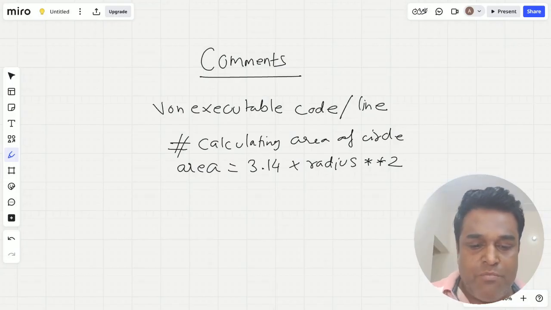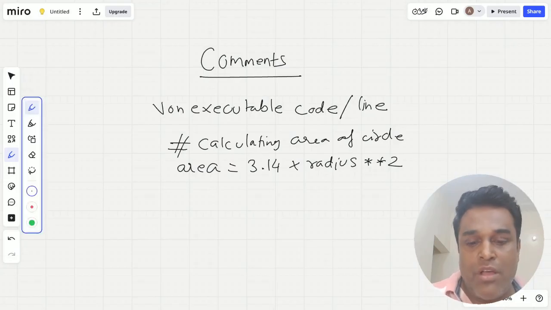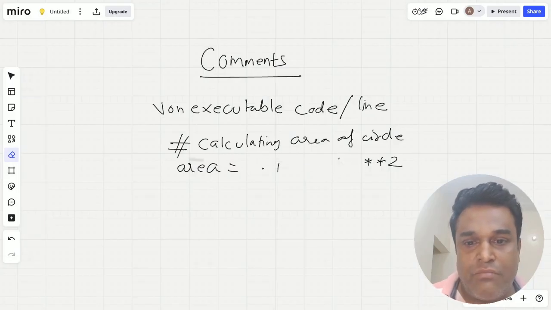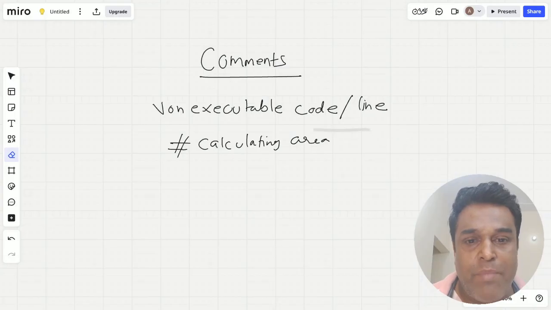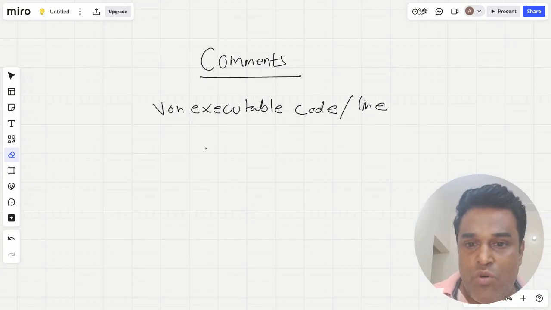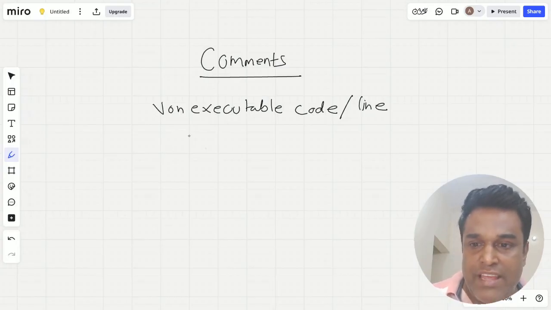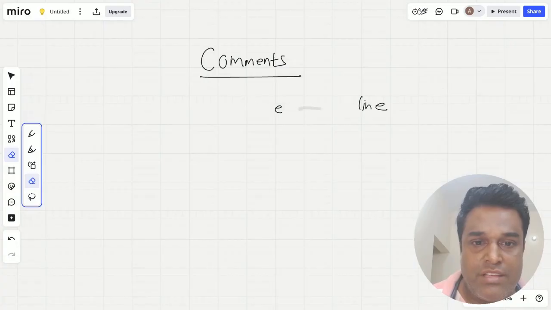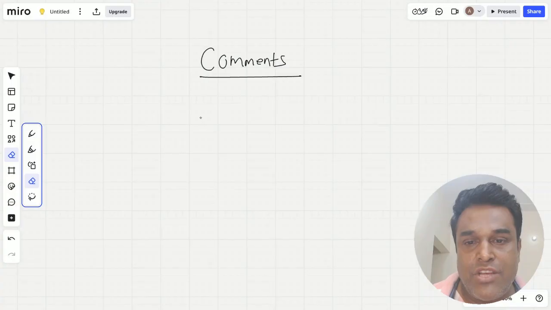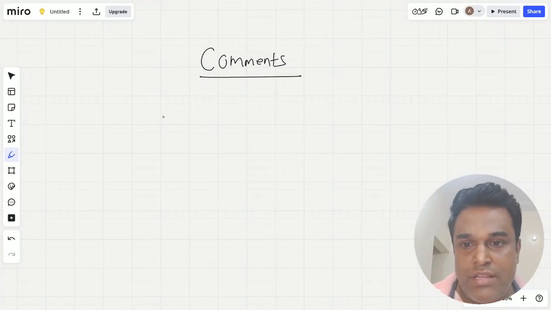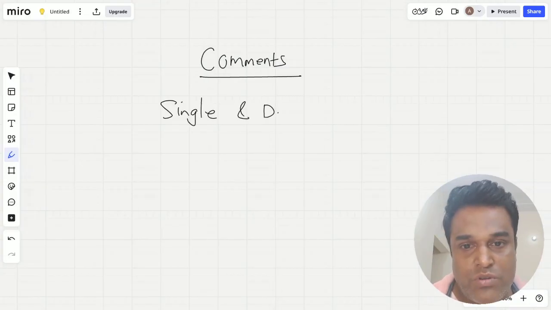Now, let us talk about something very important: the single quotes and the double quotes and how to use them. So I will just erase this, and we will talk about the single quotes and double quotes. Why do we have, like in Python, we have both, right? We can use a single quote as well as the double quotes. So I will erase everything. Okay, we will talk about the single and double quotes.